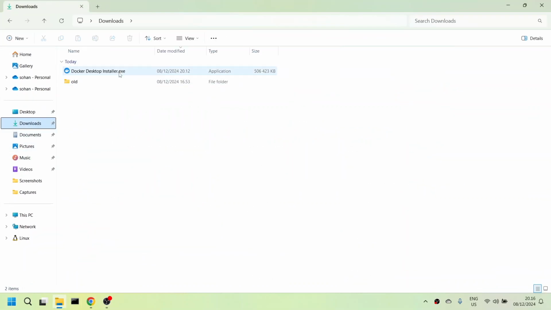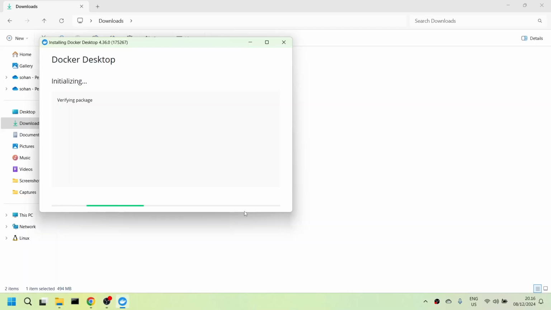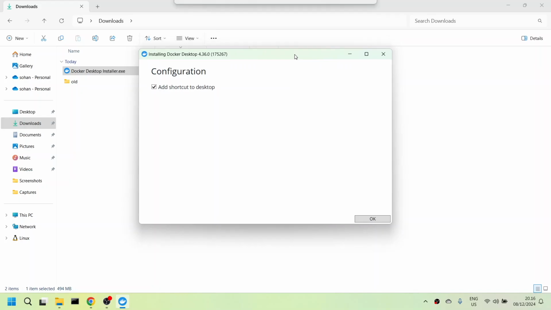Okay, the download is complete. Let's install the Docker Desktop.